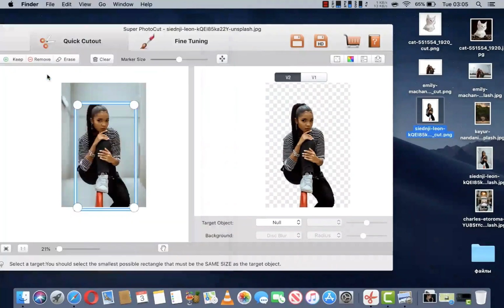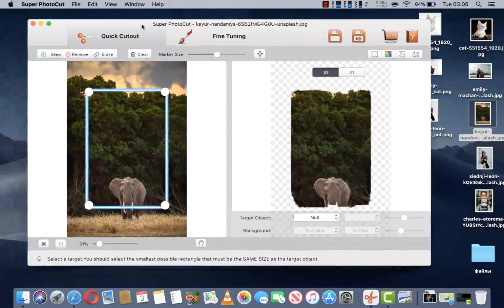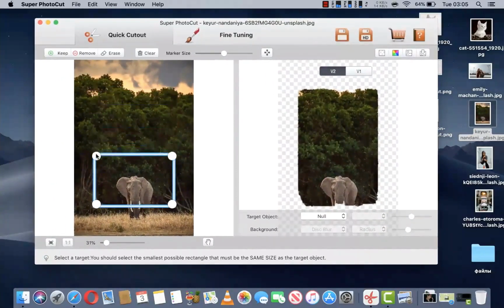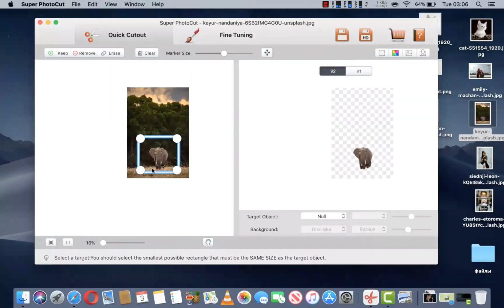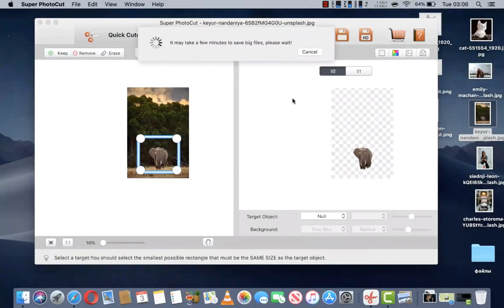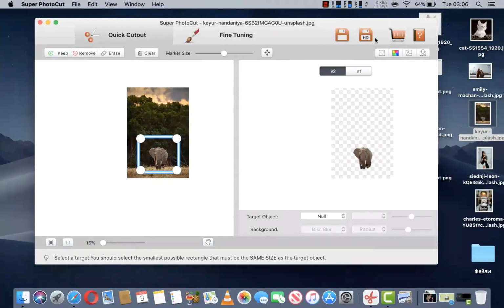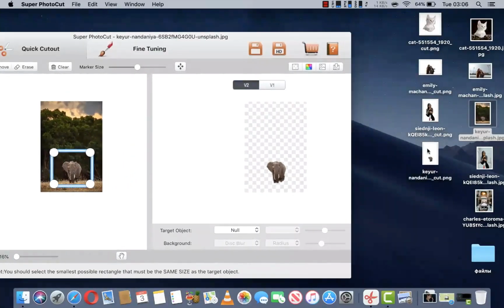Let's do one more. Let's try the elephant image. Click on save. And there you go.